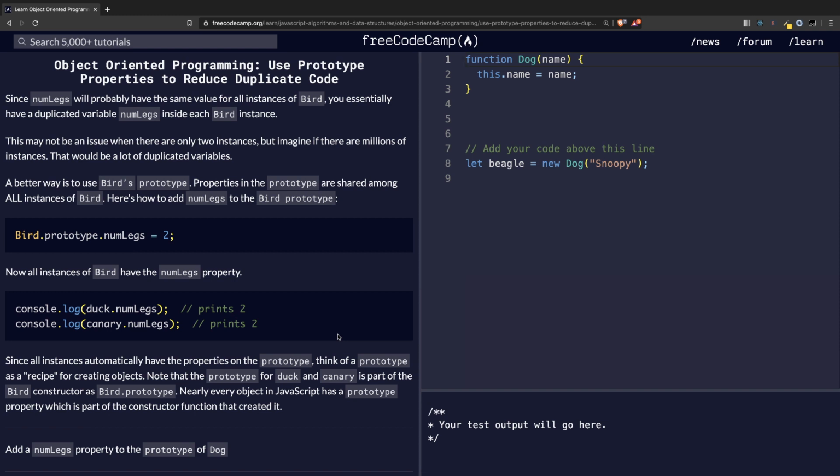Use prototype properties to reduce duplicate code. Since numLegs will probably have the same value for all instances of bird, you essentially have a duplicated variable numLegs inside each bird instance. This may not be an issue where there are only 2 instances, but imagine if there are millions of instances. That will be a lot of duplicated variables. A better way is to use bird's prototype. Properties in the prototype are shared among all instances of bird. Here's how to add numLegs to the bird prototype.